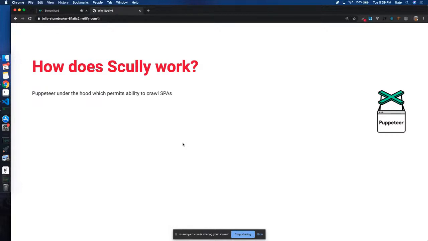So let's talk about how Scully works. Under the hood, Scully uses Puppeteer, which is basically a headless Chrome that runs with Node, and they are using it to crawl a single page application. That's essentially what they're using it for. And it uses some machine learning tactics to learn about your app and learn about where some things are as well. I don't know how it works. It sounds magical, but Puppeteer handles a lot of that work.